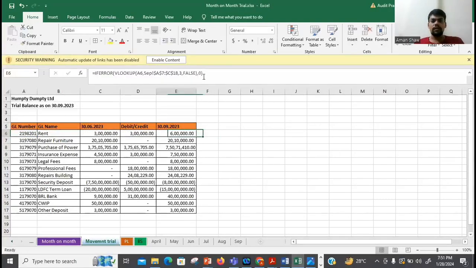And then I close the bracket. And see, the values did pick up. Yeah, so the values have come up. So this is the balance till September. Again, I will do the same thing for June itself: IFERROR, VLOOKUP June balances, comma 3, comma false, comma 0.